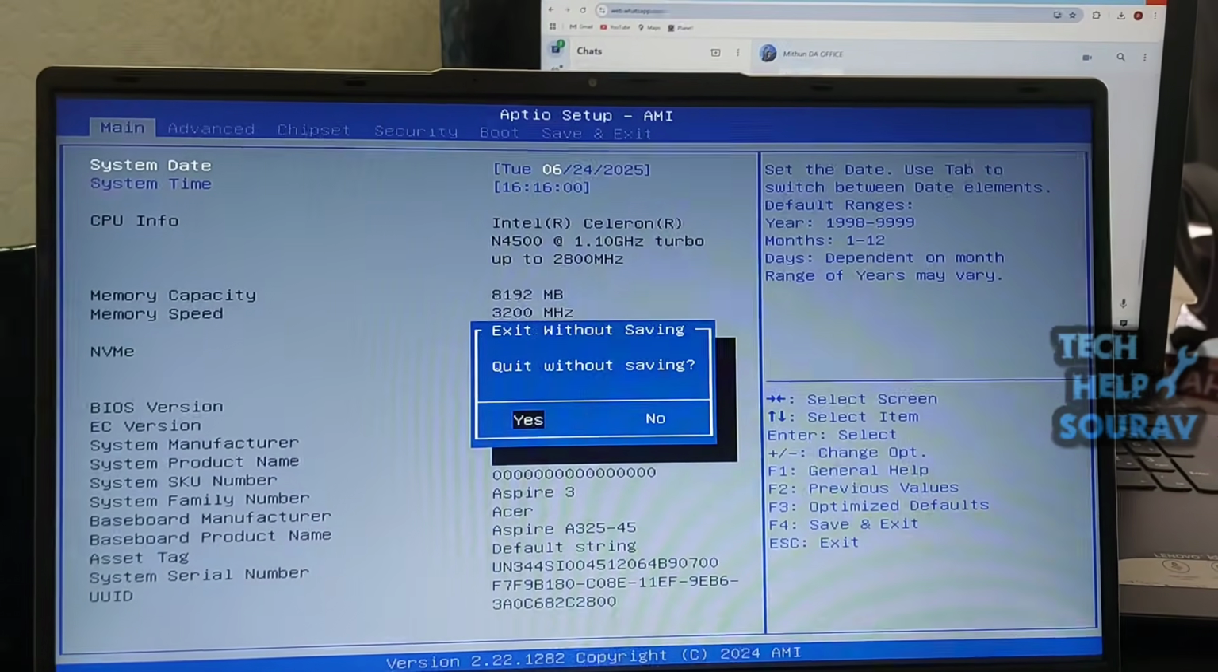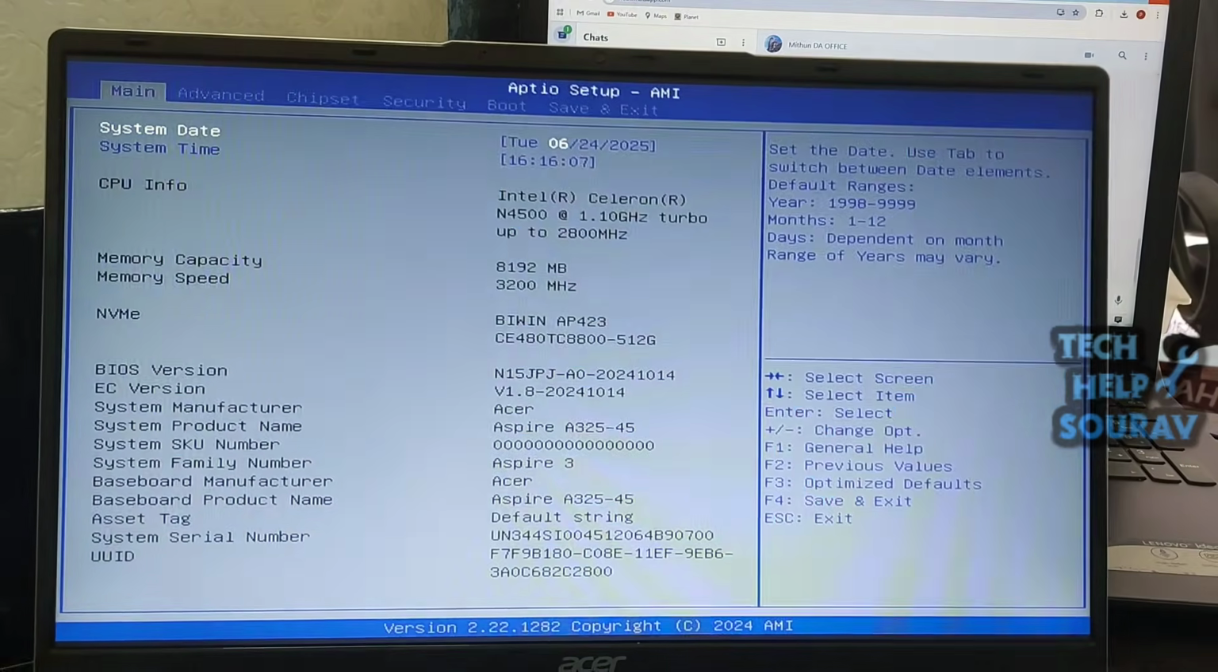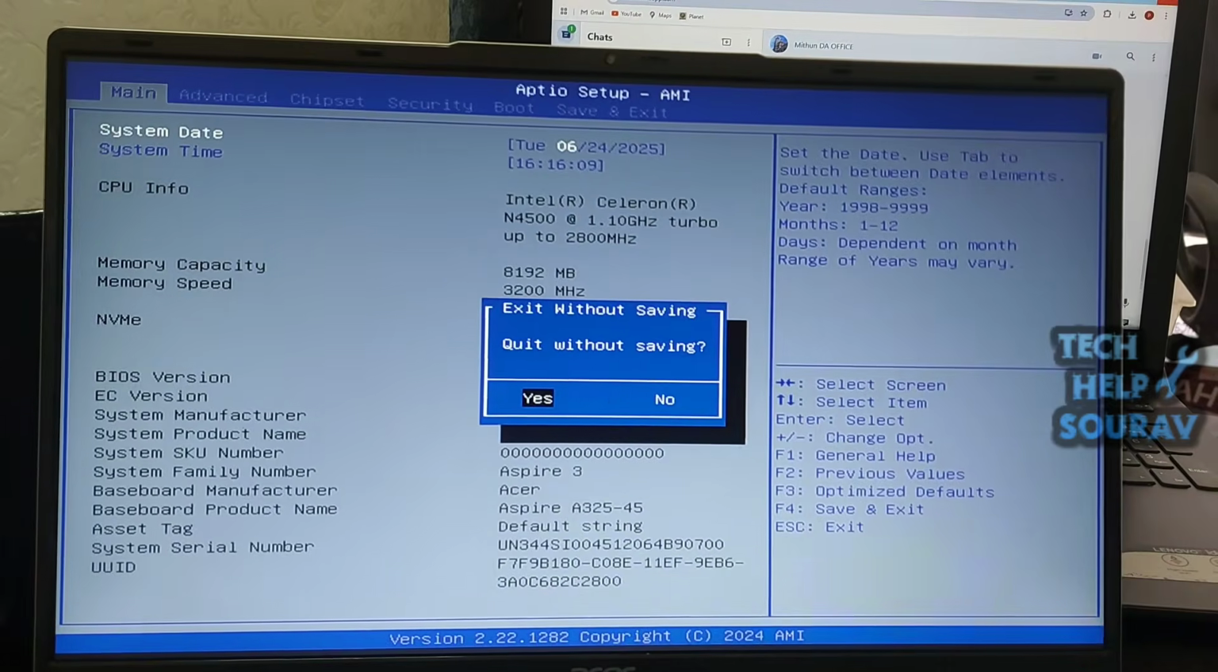Check for stuck keys on the keyboard. Then, try booting the PC again. If the problem persists, you may need to reset the BIOS settings to their default values.